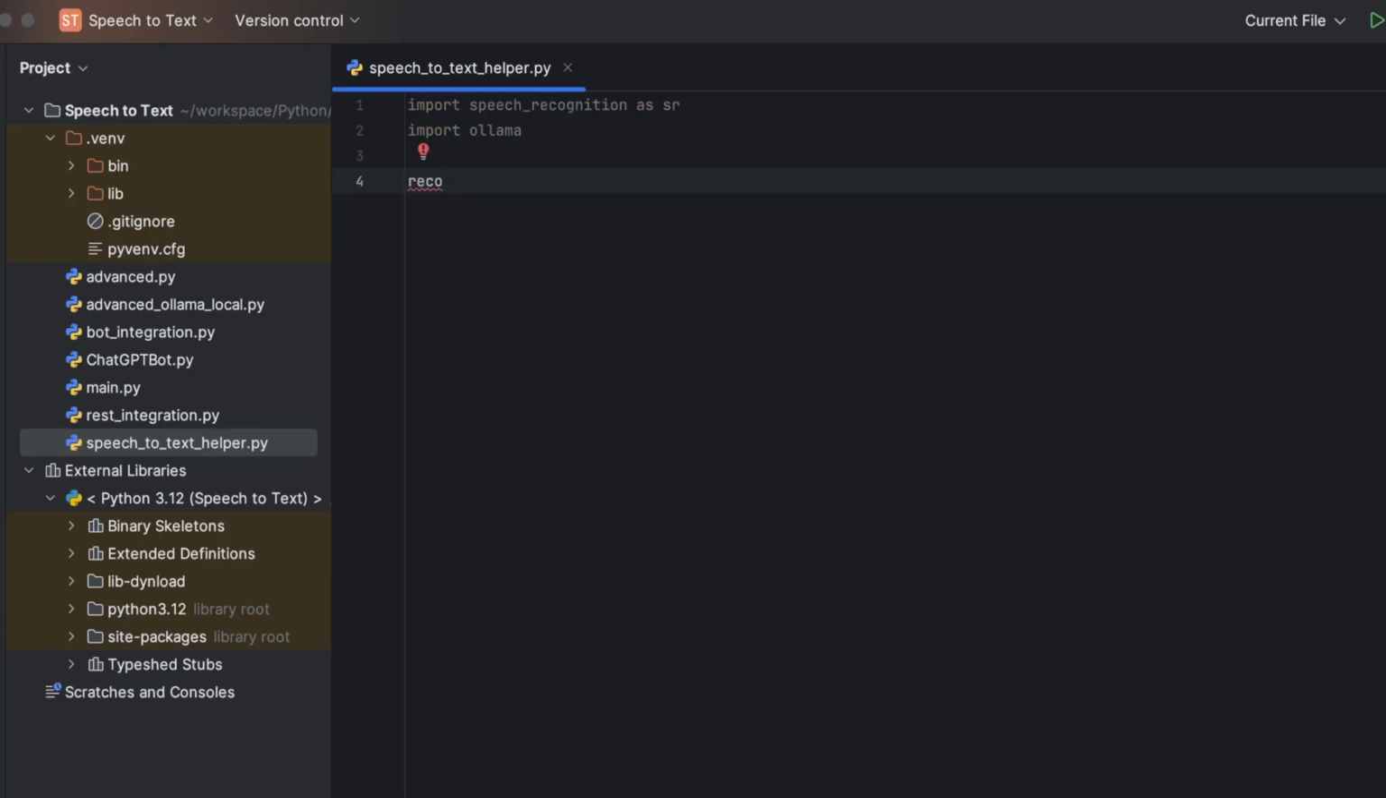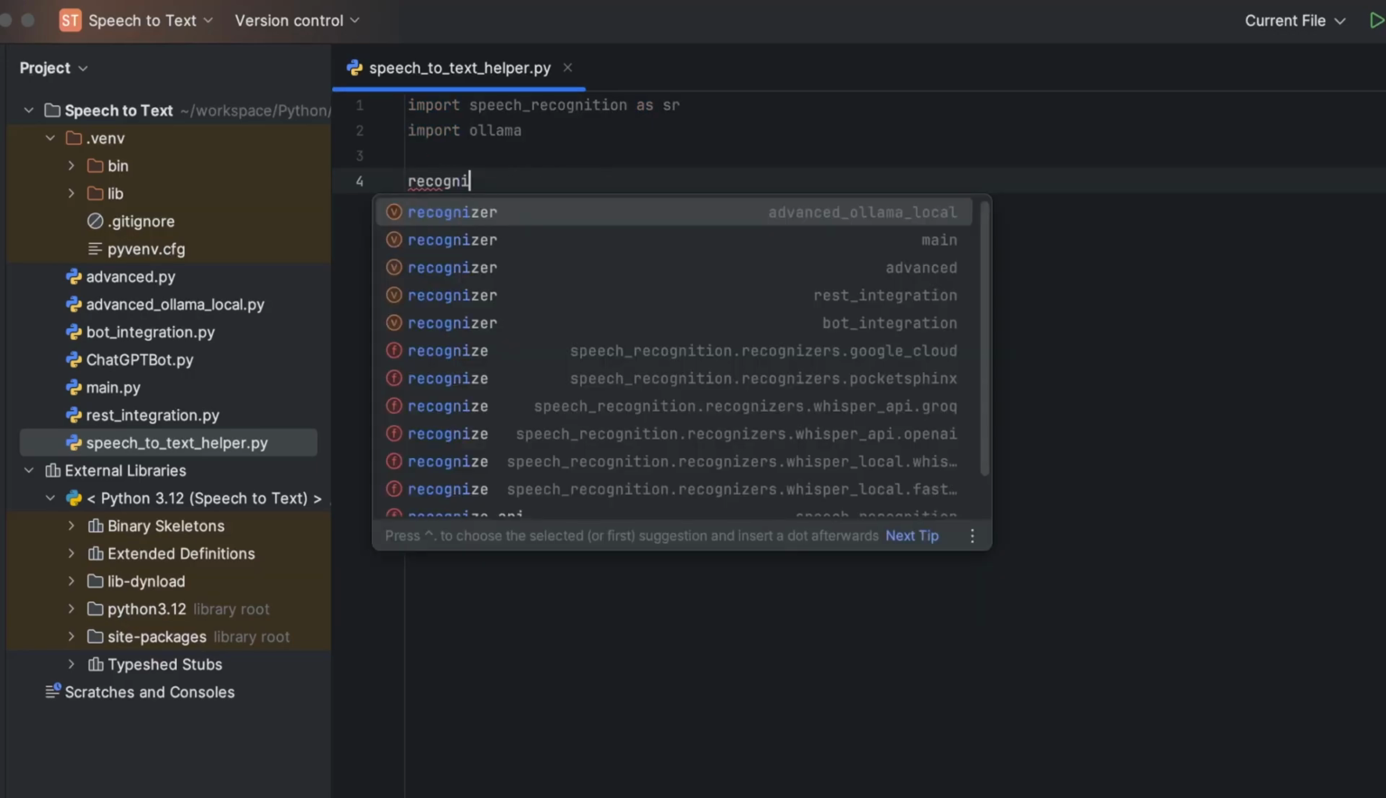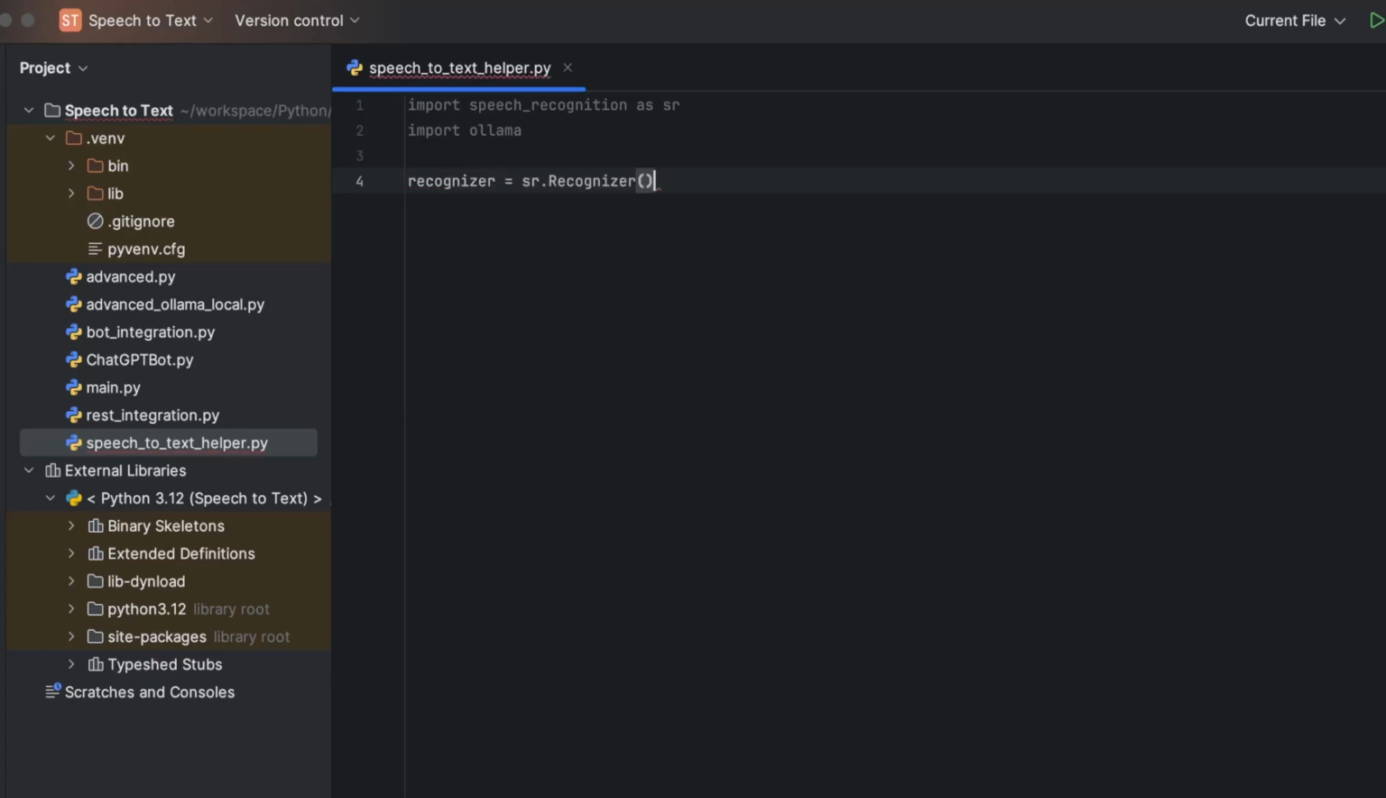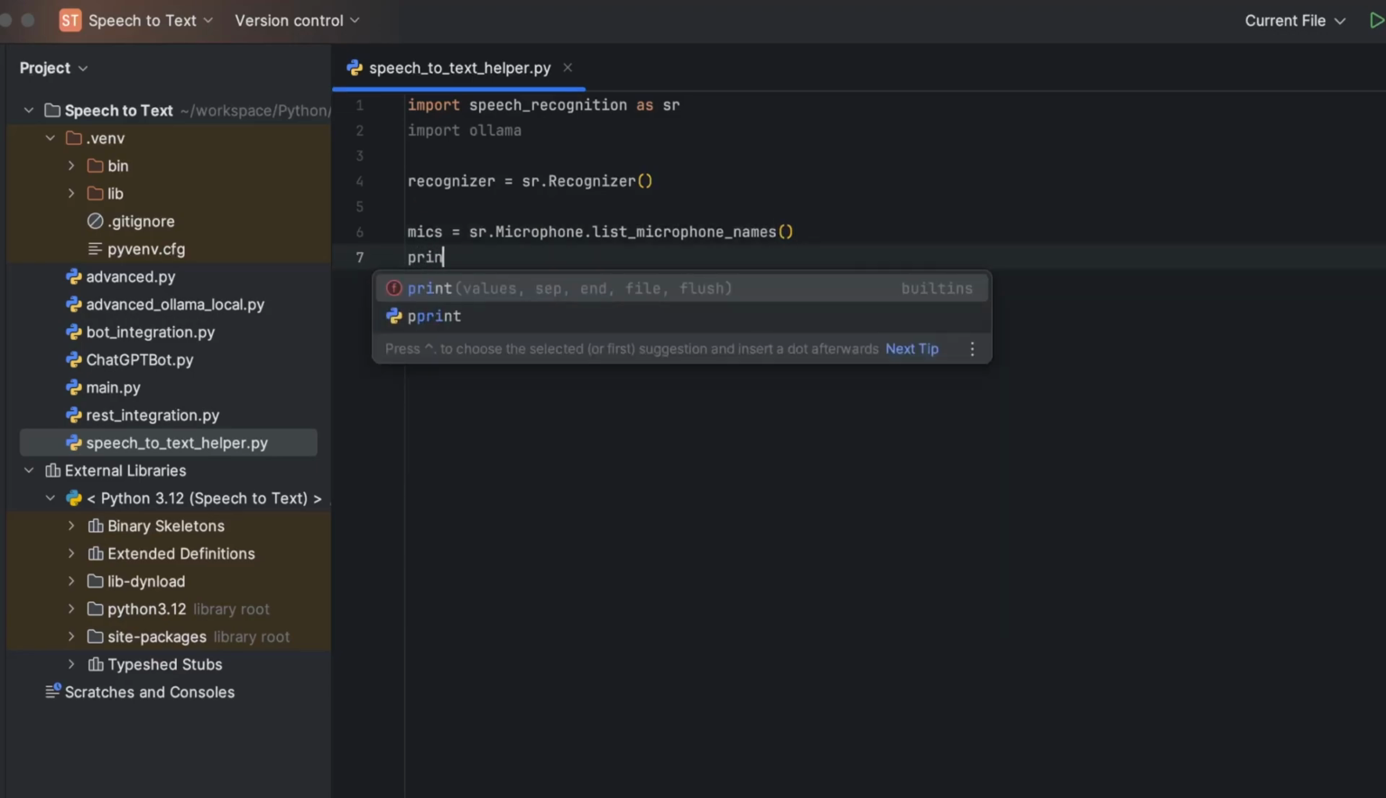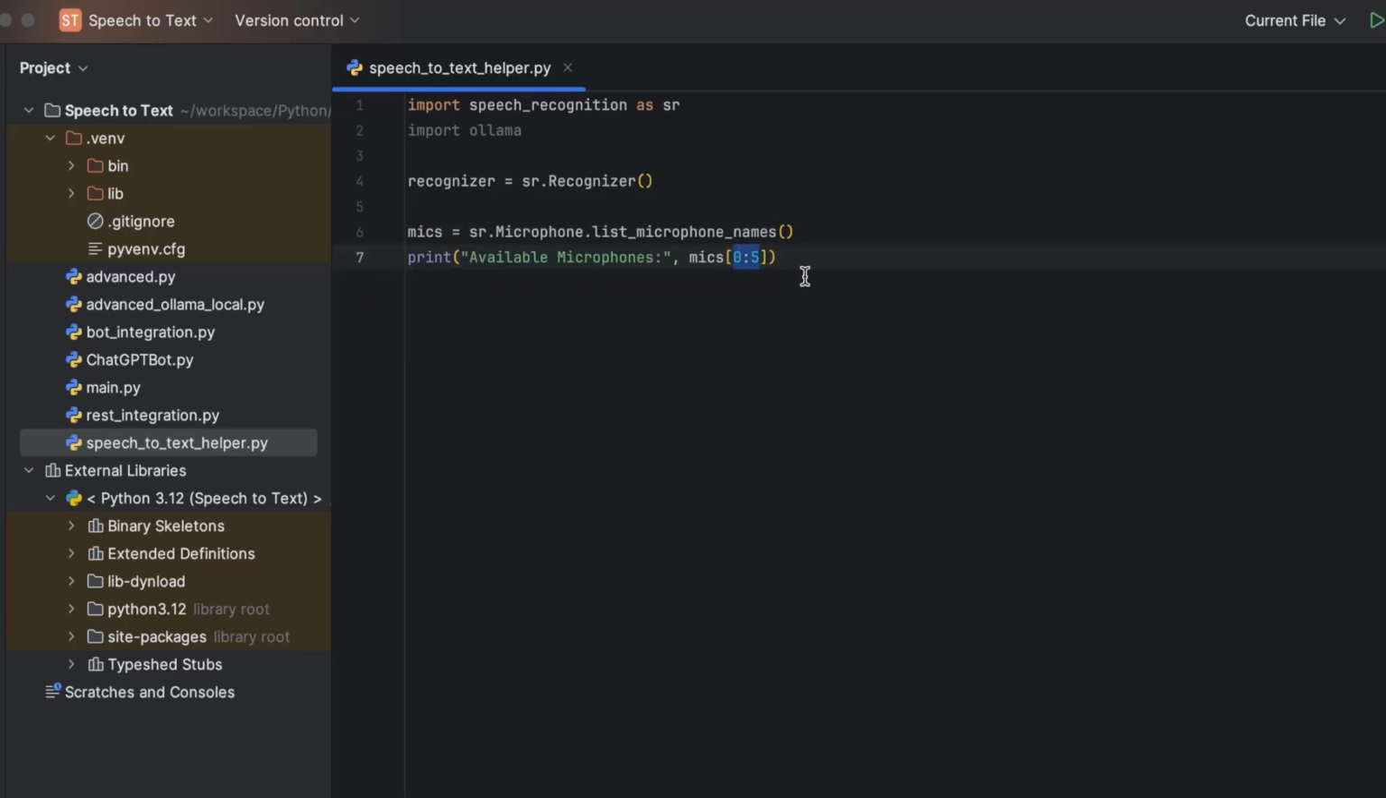Next thing we want to do is build a recognizer using this speech recognition library. So we also want to get the microphones. We're going to do mix equal to sr.microphone.listMicrophoneNames. And let's print these names. I'm just going to print the first five. It's up to you. Actually, I will change this to first four, but this is up to you. I've got multiple microphones supported by my machines. I just want to print some of them.